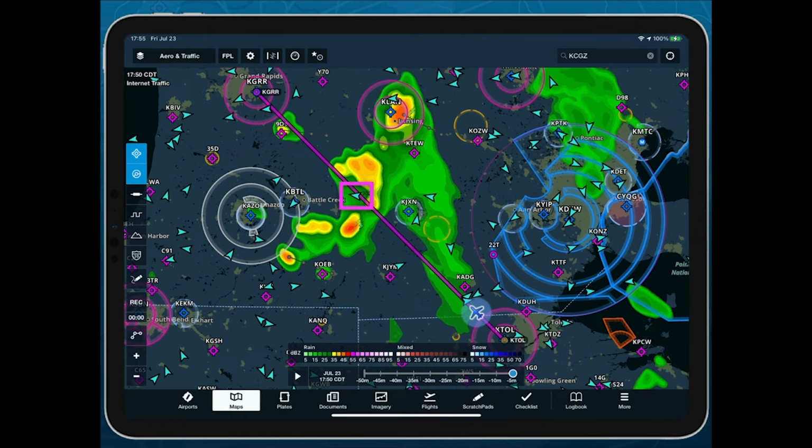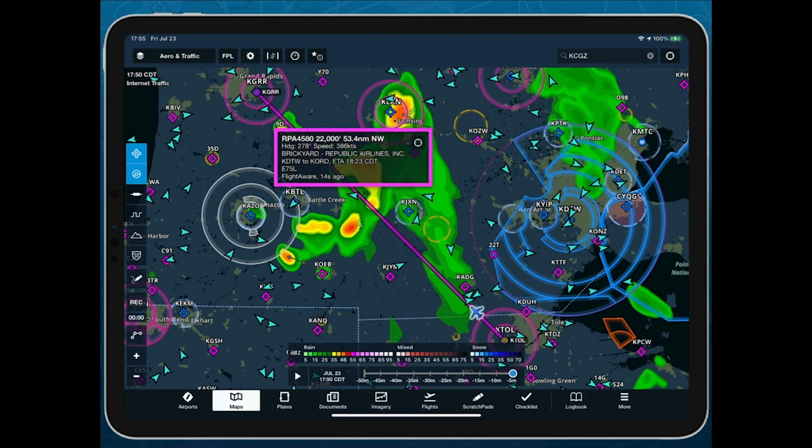These are not onboard radar sweeping the clouds and letting you know the to-the-second location of all of those returns. There is a little bit of a delay in here, so you want to use this strategically. You're not going to go through and pick your way exactly through those cells. And we can see that when we tap on that traffic target, and we can see that this is Republic Airlines up at 22,000 feet.